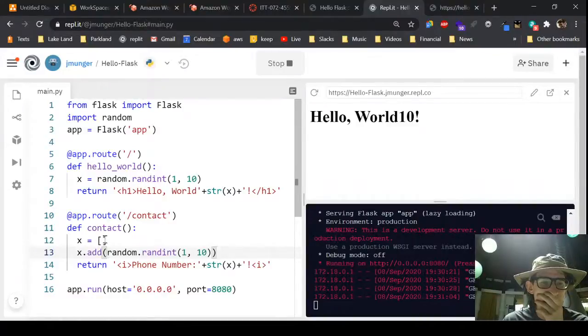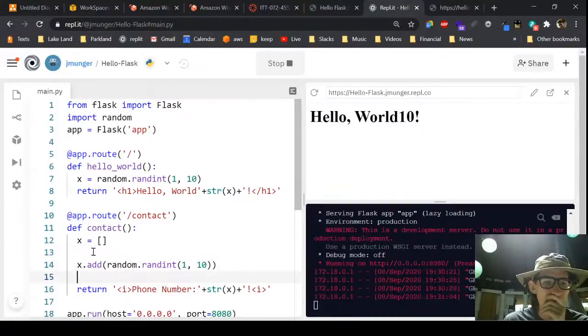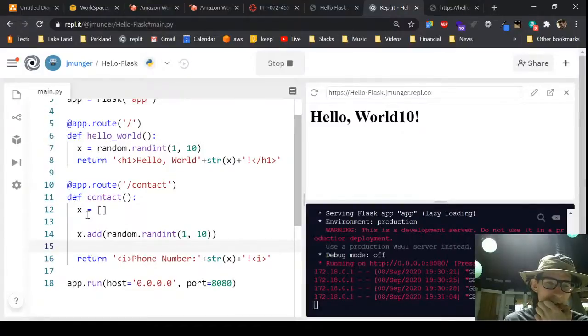Let's see, how do we want to do this? I want to fill this list with 10 random numbers. I know there's a shuffle, but I'm not going to worry about that now. I'm just going to generate the random numbers and put them in.